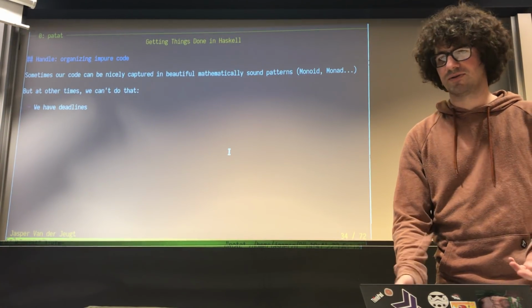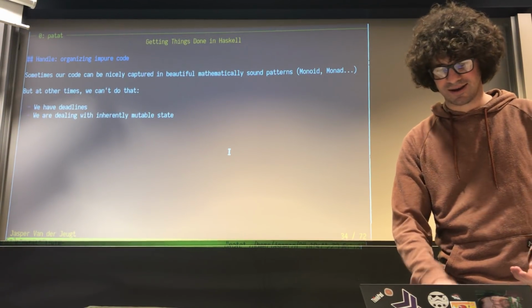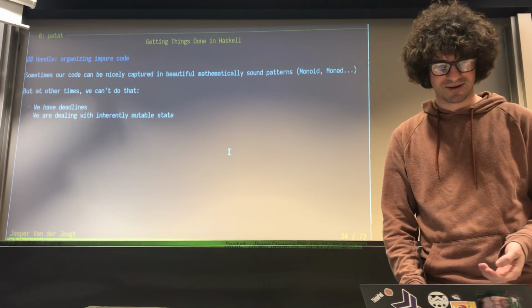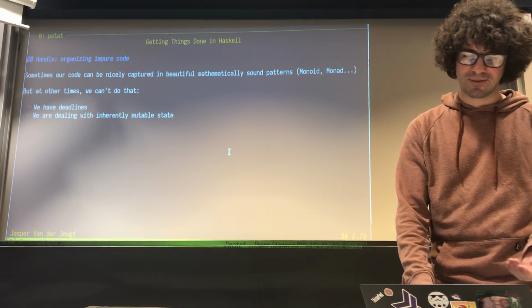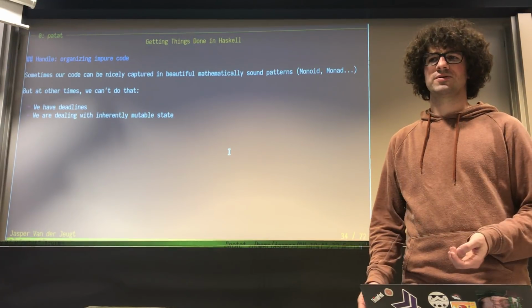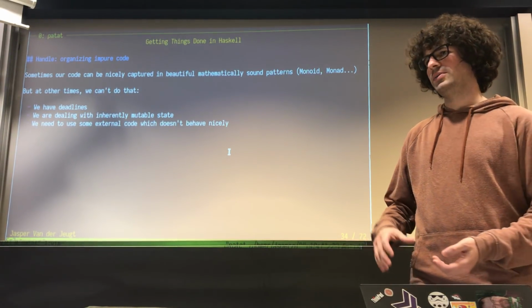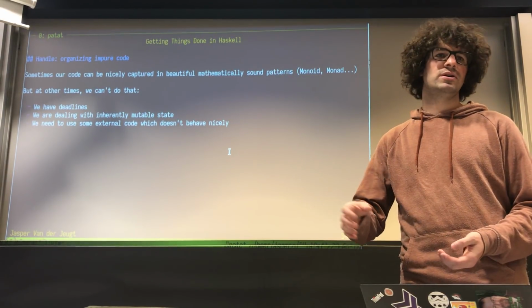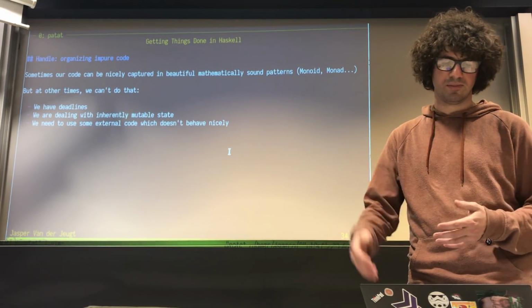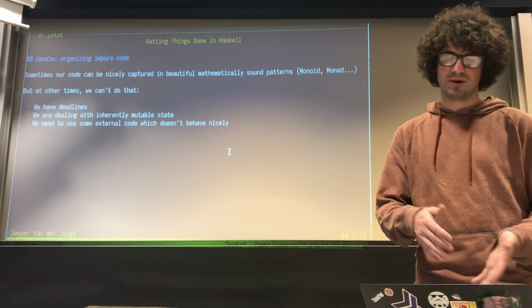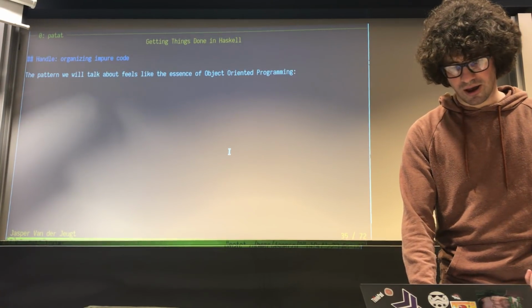But a lot of times this is not really the case because first of all, we have some deadlines. I guess this is the worst excuse. But we were dealing with something that's inherently mutable, so it doesn't really make sense to model it as something that's immutable. Or we need to bind to a C library, and the C library doesn't really behave like a monoid, so we can't really make it a monoid.